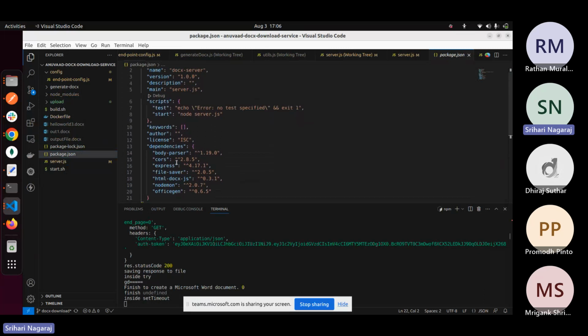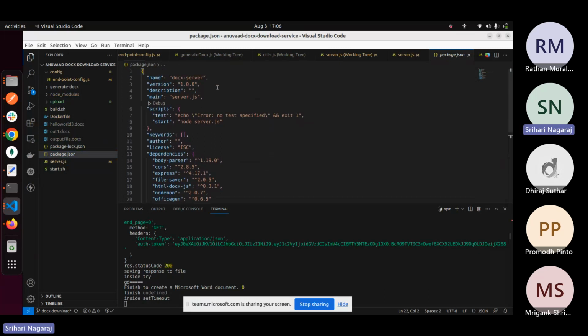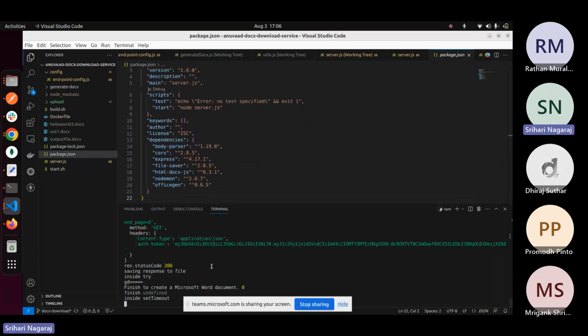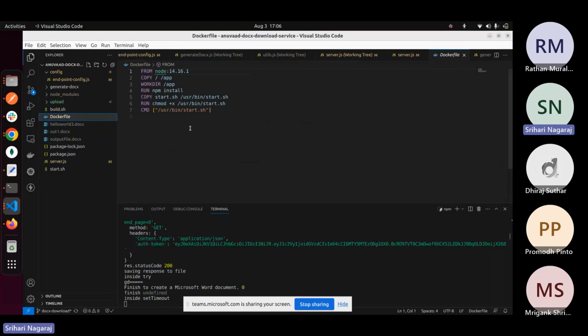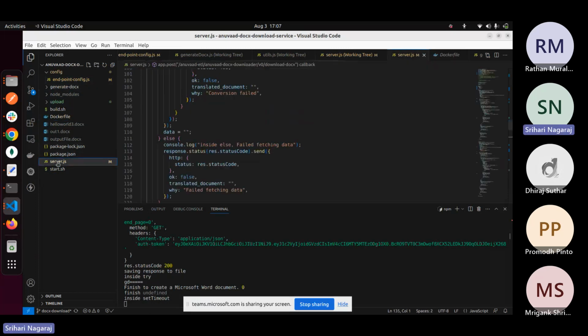Okay, so this is the first version of docx which is created. If you want to try it locally, you just have to install Node.js and npm, run npm install and npm start. That's all. The service will be started. start.js is used to start the server. The Docker file is also made ready, and we are taking Node version 14 here. Let's go to server.js.